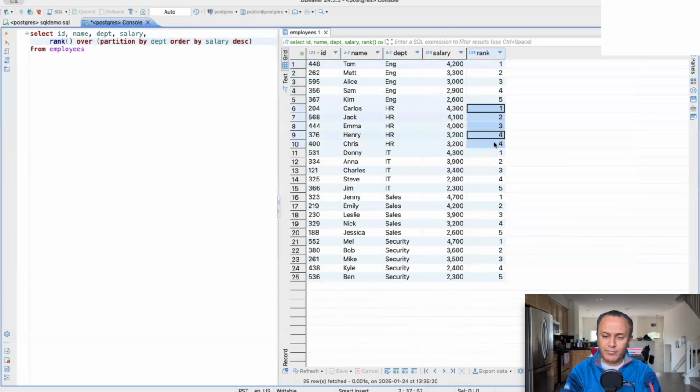And again, notice that these two, because they have the same value, they get the same rank within the same department. Of course, if they have the same value across multiple departments, it doesn't matter because we're computing things within each department separately.